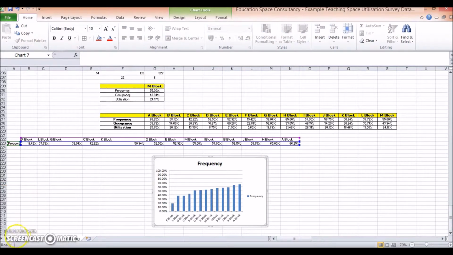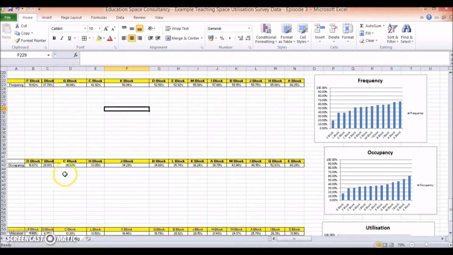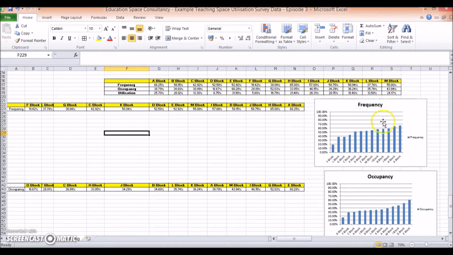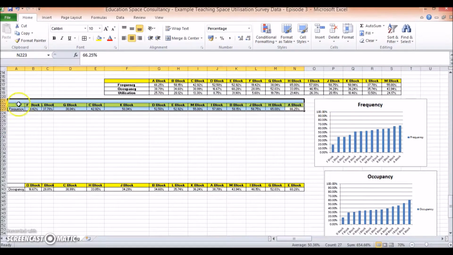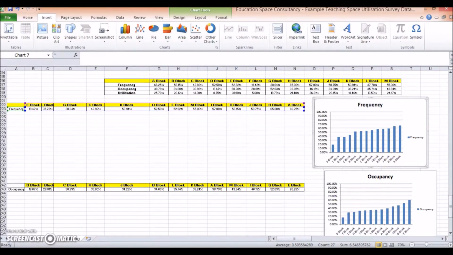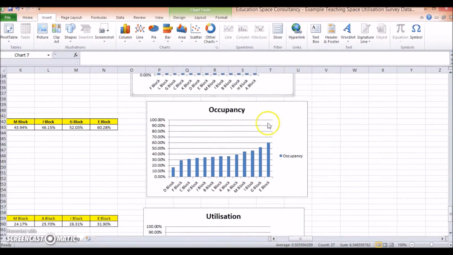Okay, I'm going to quickly pause it and do all of them together now. And now, as you can see, we've created our frequency, occupancy and utilization tables separately. I've sorted them by lowest to highest on each of these. And then we've created a graph off of each, using exactly the same method of selecting your data and inserting a column graph. So then you can quickly see how your blocks are comparing to each other.